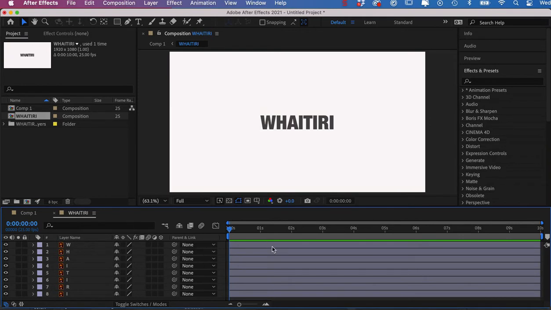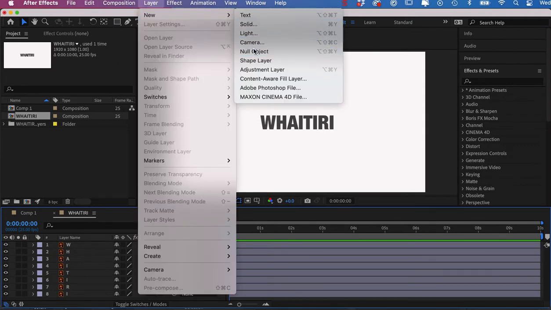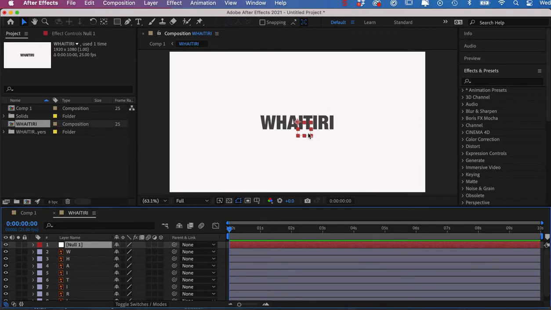So now that I've opened this up, I can see I've got all my letter forms here, so I'm going to create a null. So I'll go Layer, New, Null Object, and what this does is it creates a little square of nothingness, and I'm going to use it as a parent. So I'm going to go to the W, click on the pickwhip, hold down and drag, and I'm going to drop it onto the null. And you can see it comes up here saying it's attached to the null.